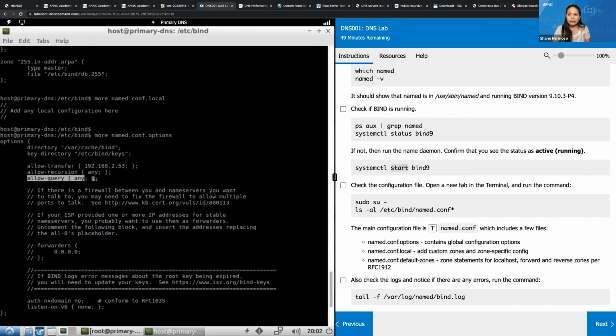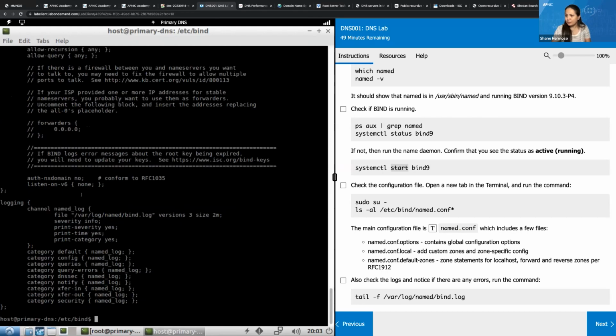So this one is for allow-query. Again, if you're running a recursive DNS, you want to limit that to only your customers, your clients, or your staff. So you only allow queries from specific IP addresses and not make it available publicly over the internet. Okay, hopefully that one is clear.